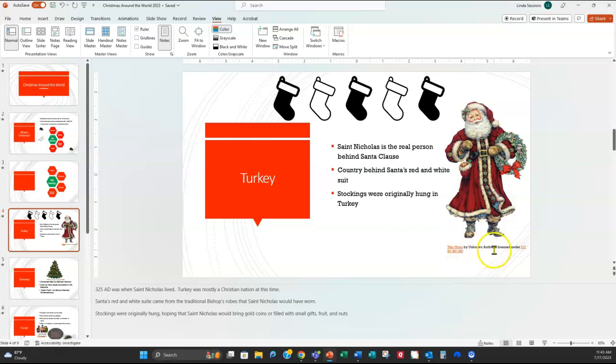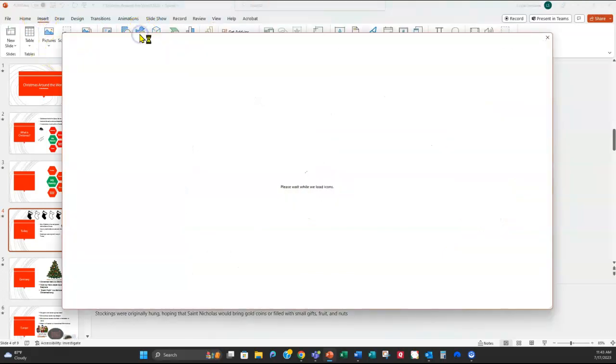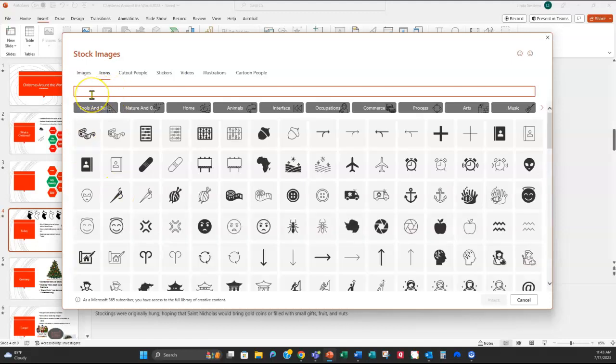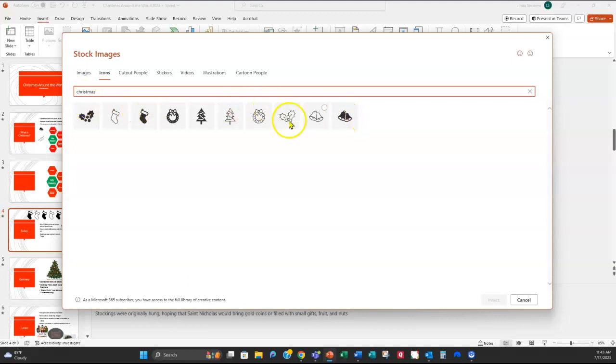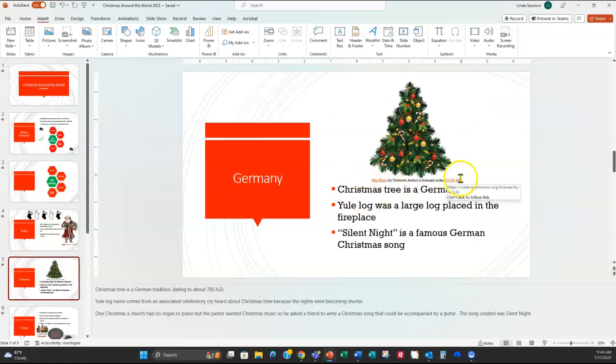It's under a common license, so as long as I say that this is where it's from, then I'm fine. Now the icons are right up here. If I go to Insert, I've got icons, and I just typed in Christmas, and I have all these different icons that I can choose from. So you're going to add graphics, icons to your slides as well. Here's another one. You can see I have my common license here listed.